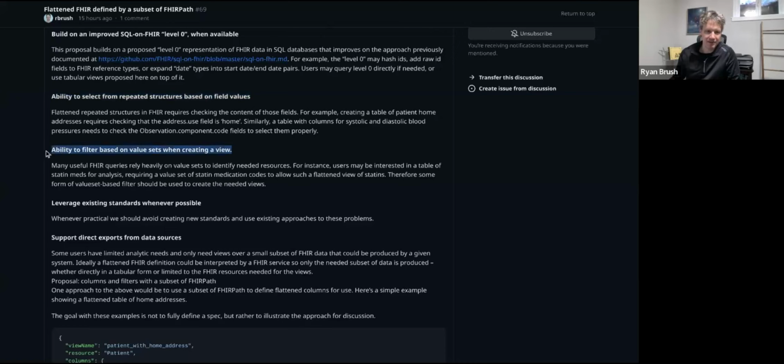This next one is going to be more complicated, and maybe it's worth discussing whether we even want to include it here, or have it as an option or something that's used downstream. It is pretty convenient to be able to do some checks on value sets, whether we include that in the flattened FHIR definition or not. I think we should discuss.